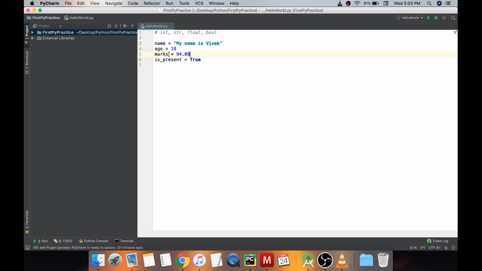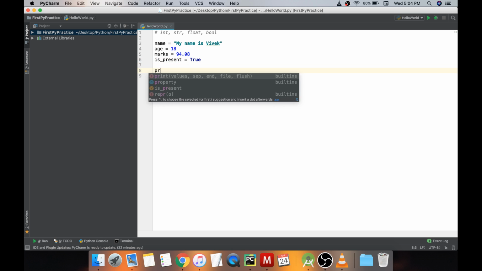So the data type of marks is float, and then here we have a value of true, which we have assigned to the variable is present. This is of type boolean. A boolean has only two values, either true or false, and we can use a boolean anywhere to check a condition, that either it is true or false. This is the only work of a boolean, nothing else. We will just set it either true or false. That's it.